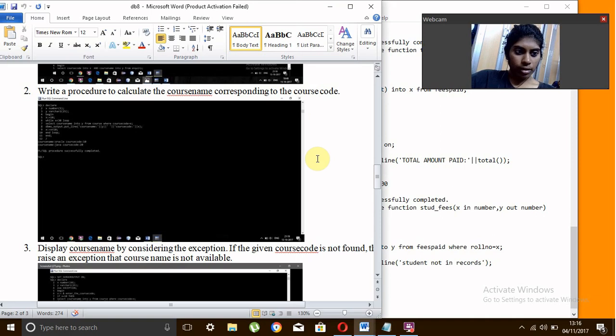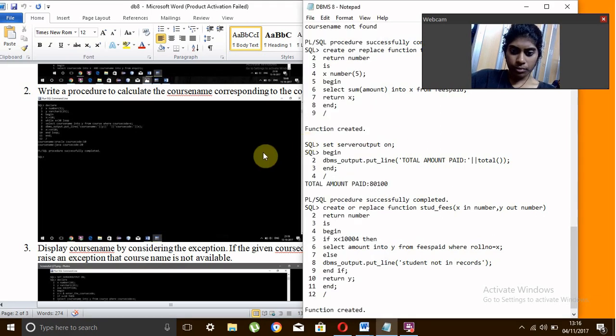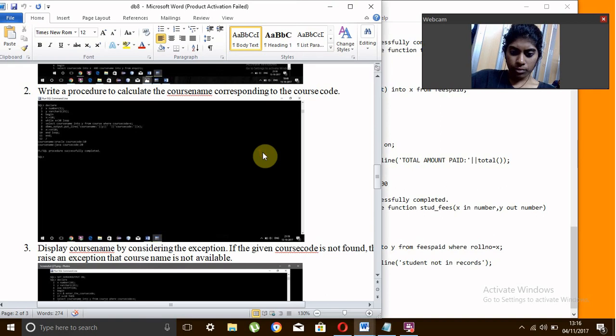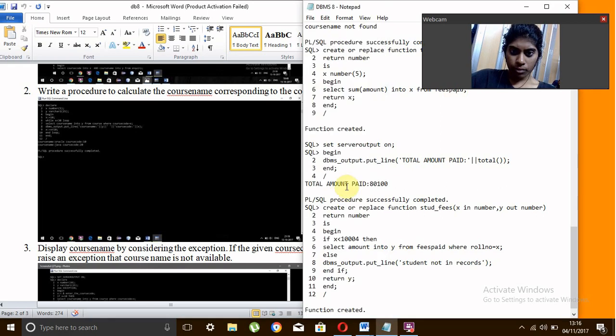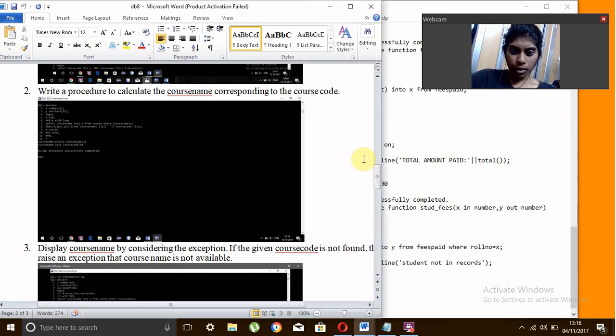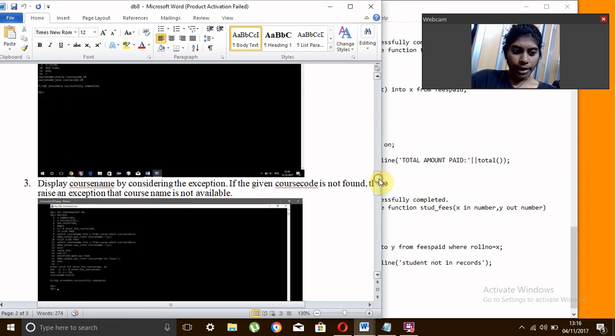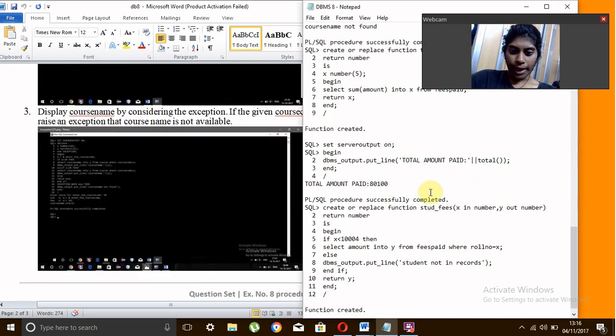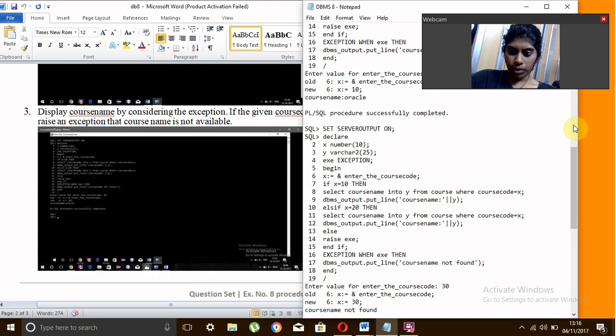And the third one is: display the course name by considering the exception if the given course code is not found. Raise an exception that the course name is not available. For that, I'm going to show you the next one.